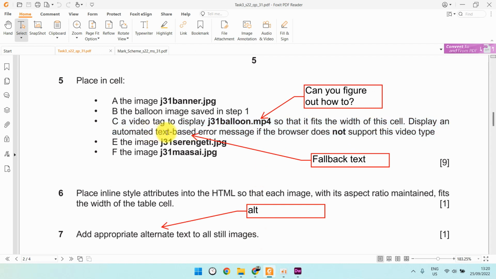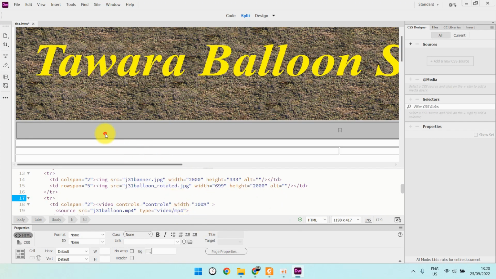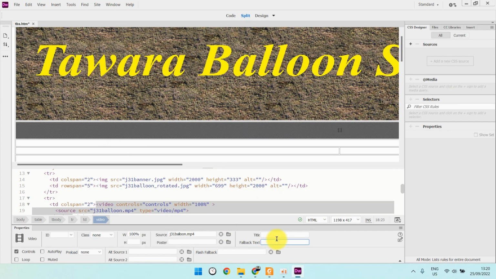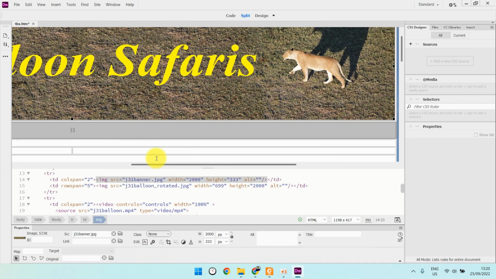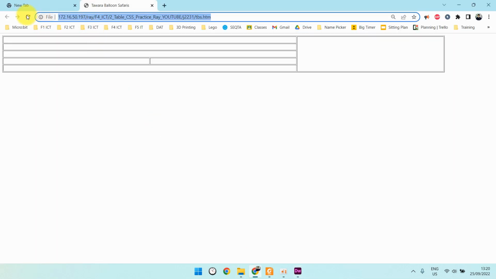Here, an automatic text-based error message: the browser does not support this video type. So right click, fallback text. Go to select this one. You can see the fallback text here. Place it like that. Everything's okay. So we may test it: file, save, go to here, and then we refresh.